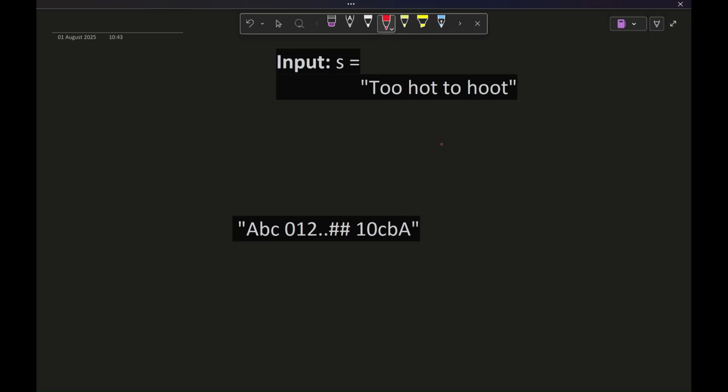The approach that first comes to mind is brute force. I will keep storing each and every character in a string, in lowercase letters. T, O, O. I come till this point. Here I have a space, so I will neglect it. Then I come here, H, O, T. Then again I will neglect the space. Then H, O, O, T.